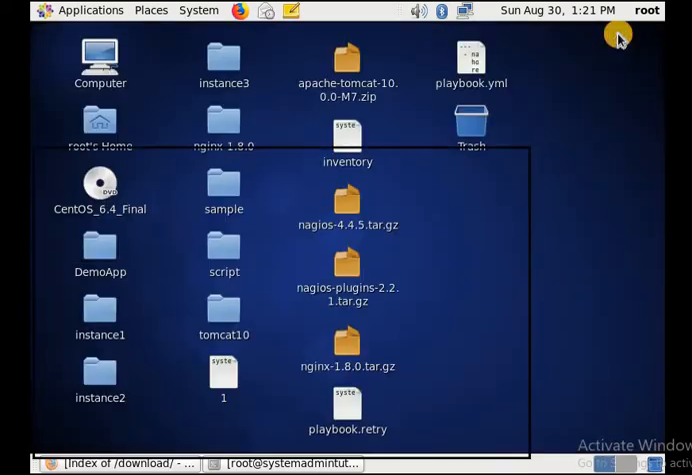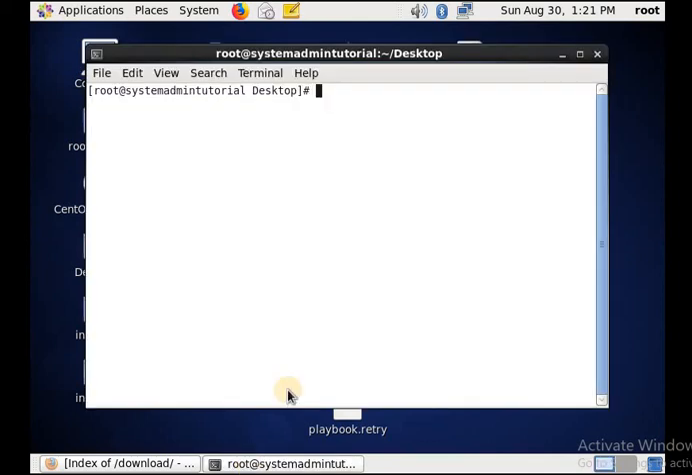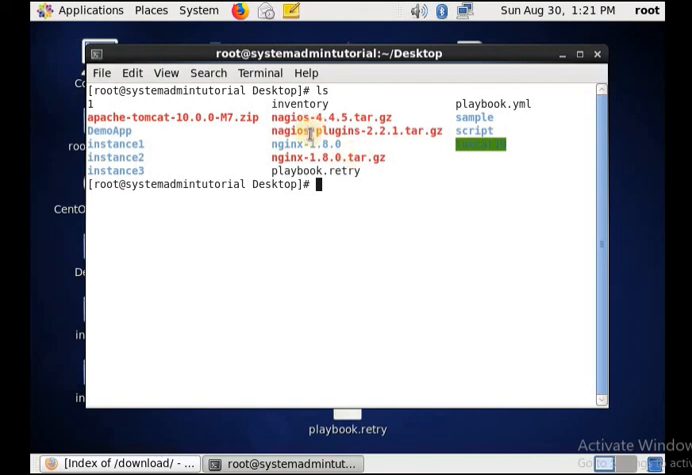You can see on my screen the nginx 1.8.0.tar.gz is already available, so we'll extract that file. On the desktop we'll list the files. You can see the nginx tar file is available. We'll extract this by using the tar extractor. What is the command for this? tar -zxvf. We use the z flag because the tar file is in gzip format, so GZ, that's why we use z as the flag. X is for extract, V for verbose, and F for file.